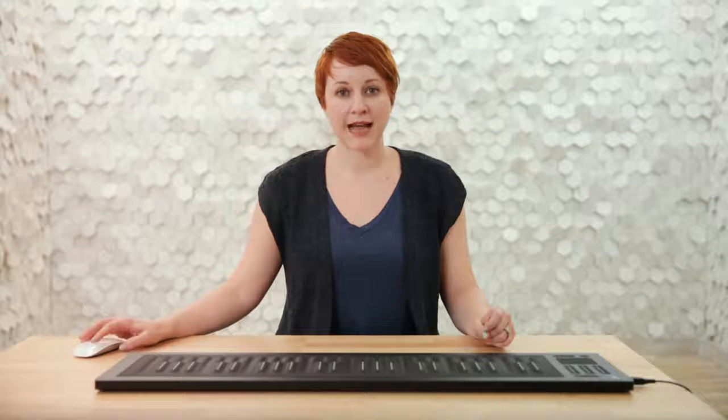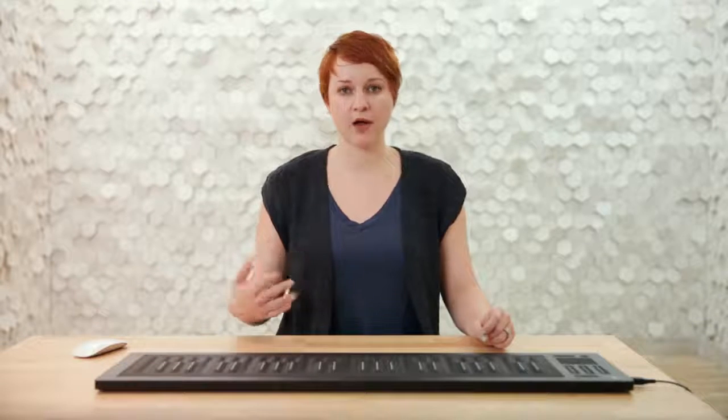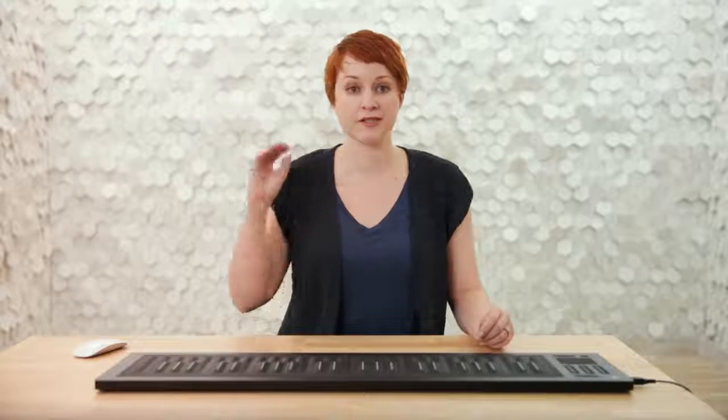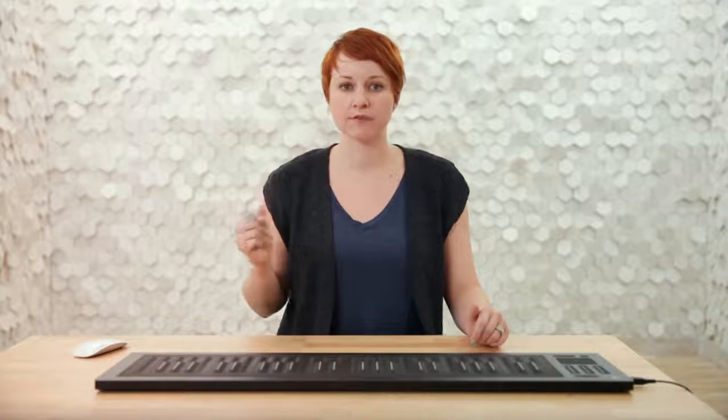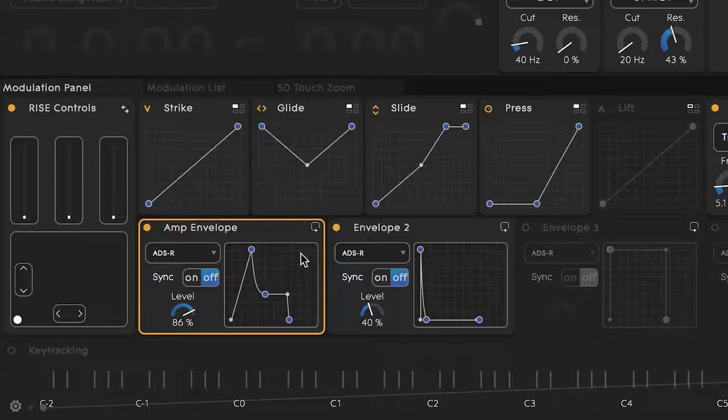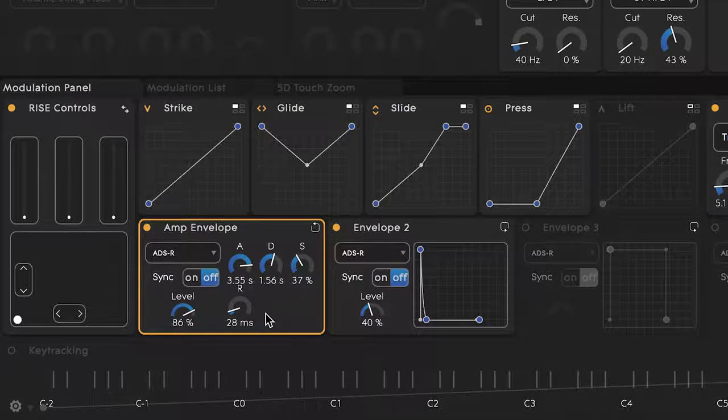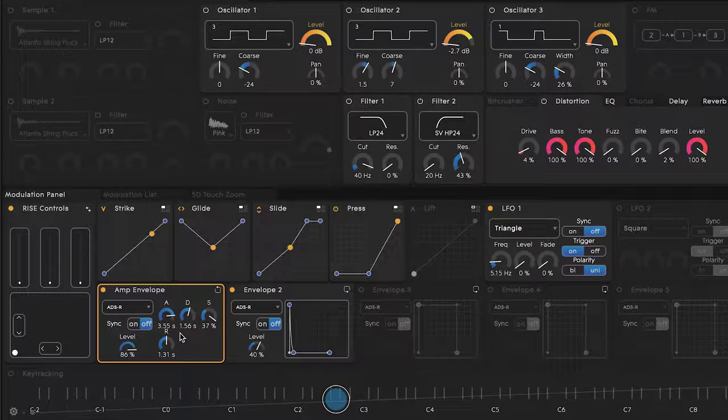Lastly, we hit the release stage, which is the amount of time it takes for a note to go from sustain level to silence after you remove your finger from the key wave. Right now, we have a 28 millisecond release time, which is very short and almost immediate. But if we raise that amount, now when I release the key wave, the sound will reach silence much slower.